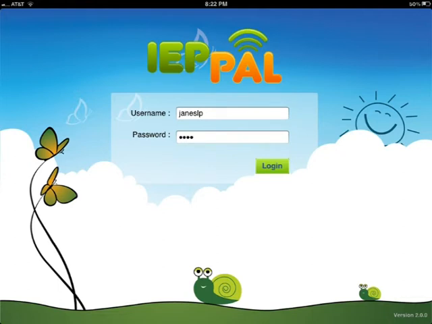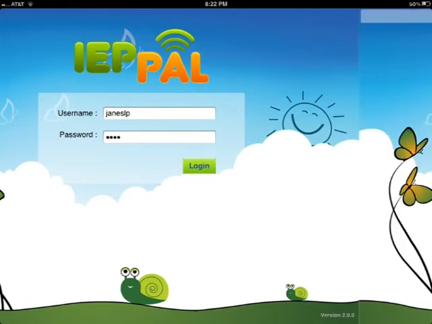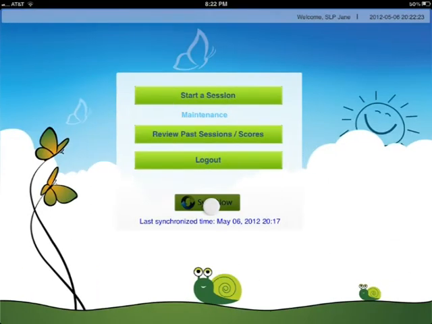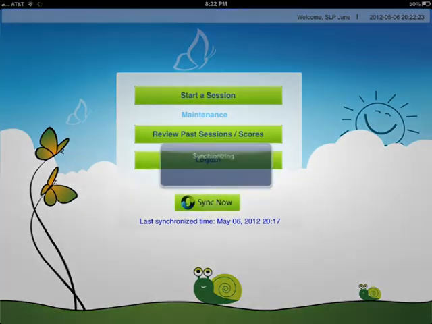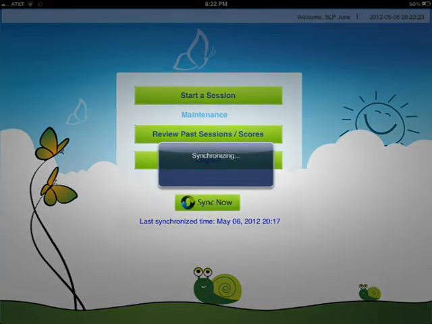I'll be logging in as a new user. So as I mentioned before, I'll have to sync to get my students into the iPad app. Once I supply the correct username and password, I'll be shown the main IEPPal iPad menu. The sync button is right here at the bottom of the list, and I'll just touch it to sync my data. This process normally takes about 10 to 15 seconds.